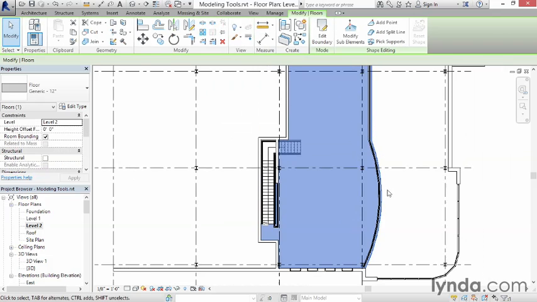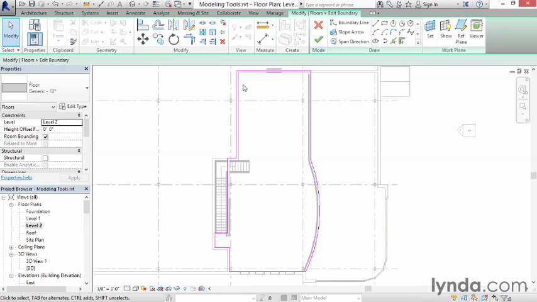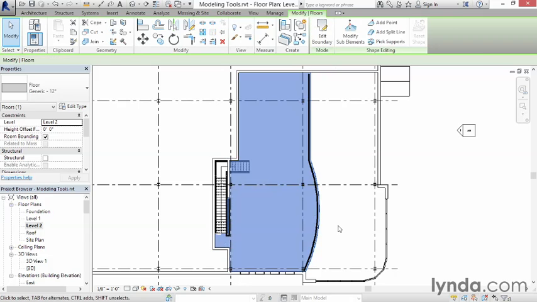Now, the floor object here is almost identical to the roof object that we just looked at. The only difference is none of the edges of this floor are sloped. So that keeps the floor slab perfectly flat, where the roof that we built, we made some of those edges sloped. But if I chose this edit boundary command, you'll see it's the same basic idea that we saw with the roof object.